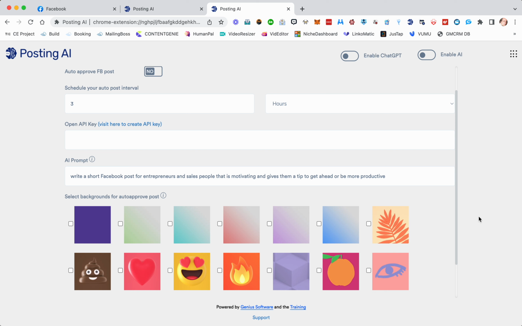We're going to take a look in this video at Posting AI, which is a Chrome extension that takes AI generated posts and puts them on your personal Facebook profile. So let me just take a minute or two and show you how this works, and I'll give you an example. What you have is a settings page here.